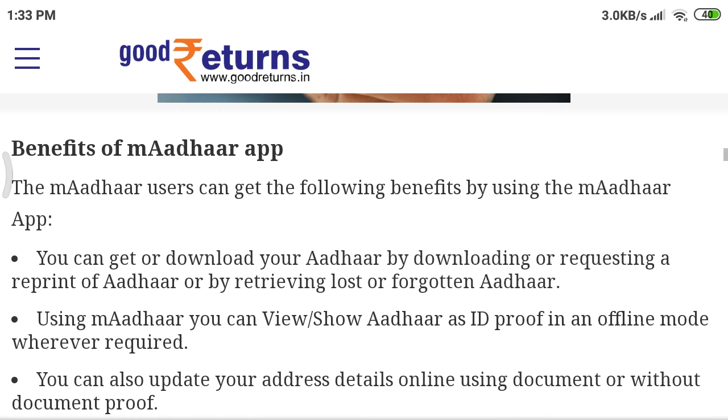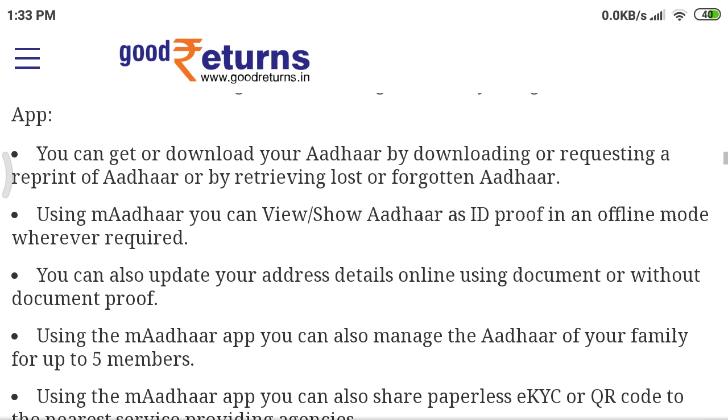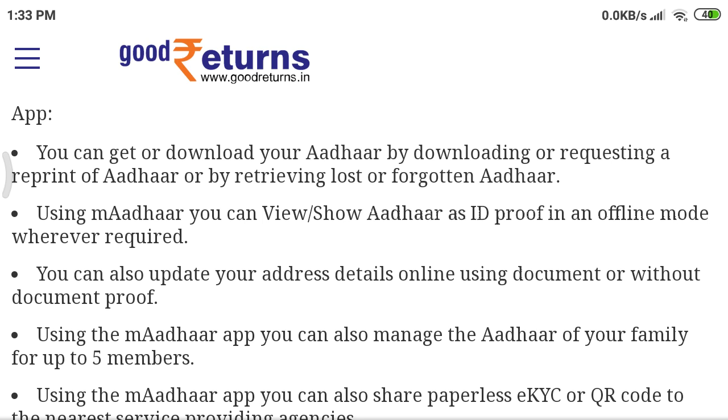Benefits of the mAadhaar app. mAadhaar users can get the following benefits. You can download your Aadhaar, request a reprint of Aadhaar, or retrieve a lost or forgotten Aadhaar. Using mAadhaar, you can show Aadhaar as ID proof in offline mode whenever required. You can also update your Aadhaar details online with or without document proof.